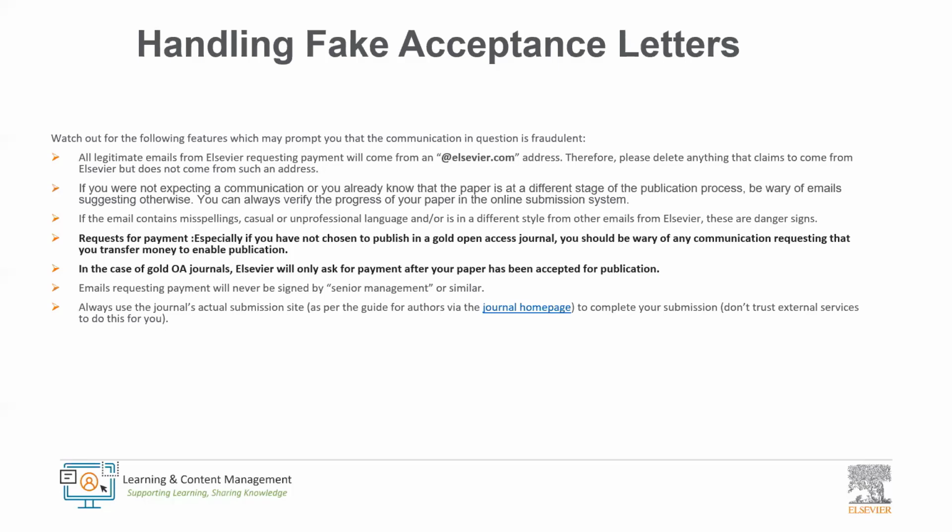So, these are some of the tips on how you can avoid being scammed and stay safe while publishing. Watch out for the following features which may indicate that the communication in question is fraudulent. So these are a few of the tips. I can just leave the screen as such for you to make a note of these points.